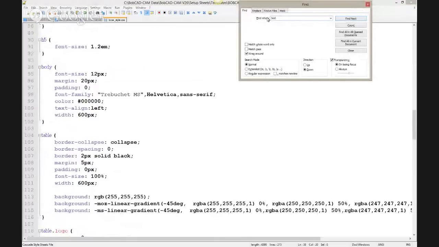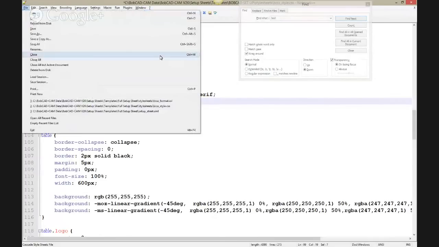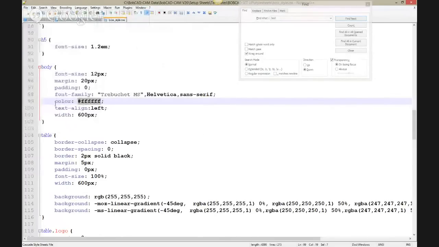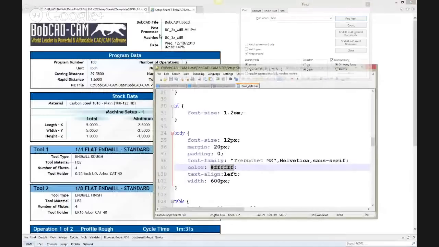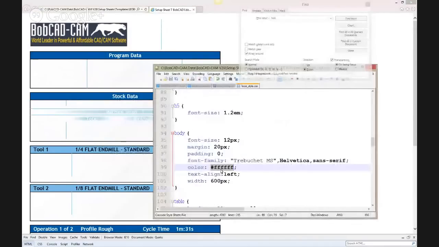Here, the body color, let's change this. Now, some of these colors, you could use names like blue, red, green, and then you can also use hexadecimal colors or CSS colors, which is being used here. You can find all this information on W3 Schools. See how the color just changed of all the text to white, which is what I said here, which is the FFF.